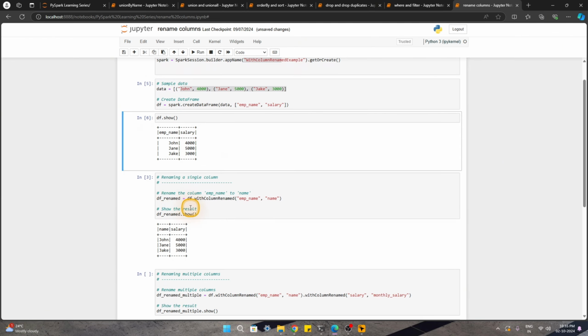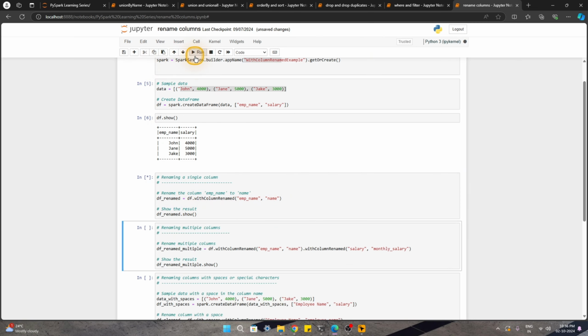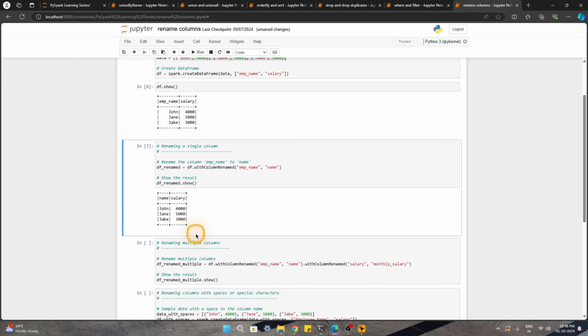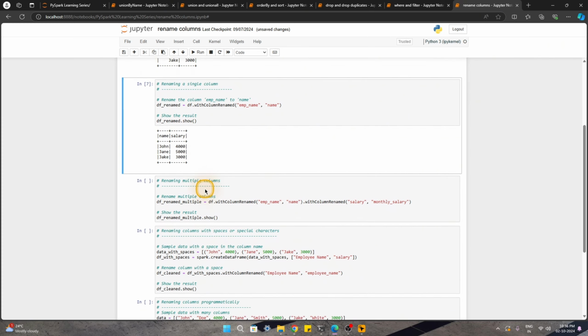Let's use withColumnRenamed, which is the function we'll have to use, and using this we can give the existing name, which is employee_name, and I want to change it into name. So we'll give in this format the old name and the new name. Let's run this. This should change the first column name from employee name to a new name called name. You can see the entire data is still the same, only the first column was renamed from employee name to name. So this way we can rename a single column.